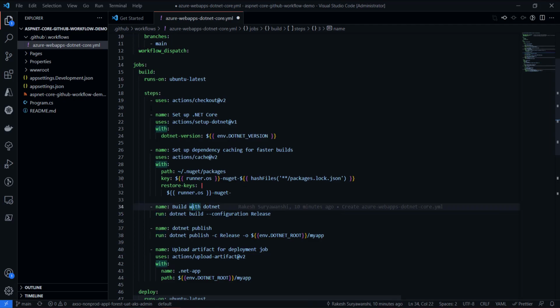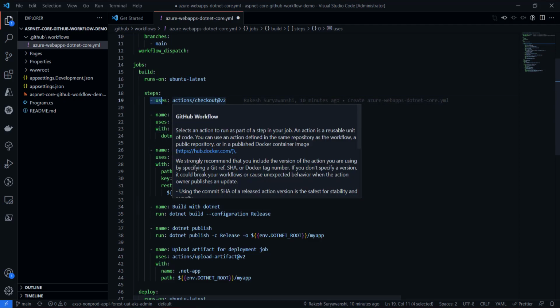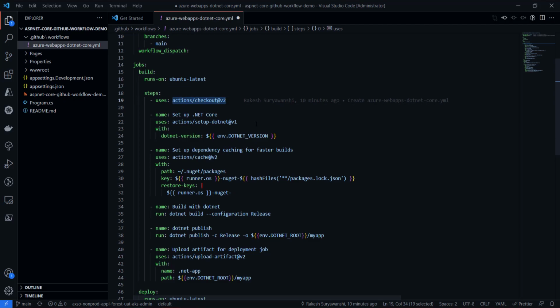Okay, that's it. So for the first example of the uses keyword, I would like to check out my branch on which this particular workflow is running. So this very first step will check out the source code. The next step will set up .NET Core based on the actions tab, which is the GitHub action for setting up .NET. Obviously, this action type requires a certain number of parameters to be passed. For example, to set up .NET, what would be the .NET version you want to set up in your workflow? So you need to specify the .NET version.